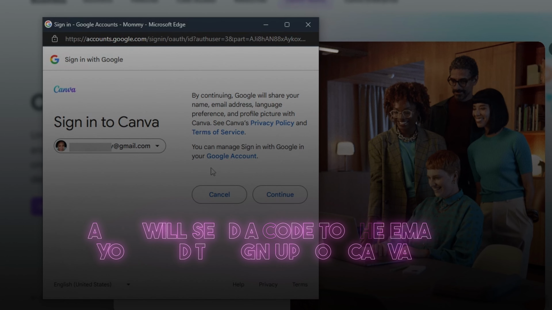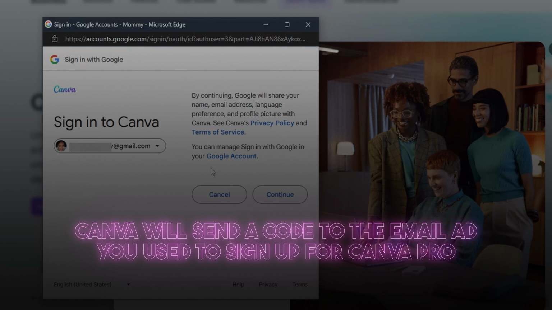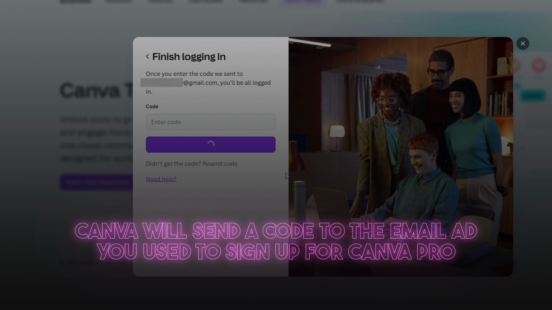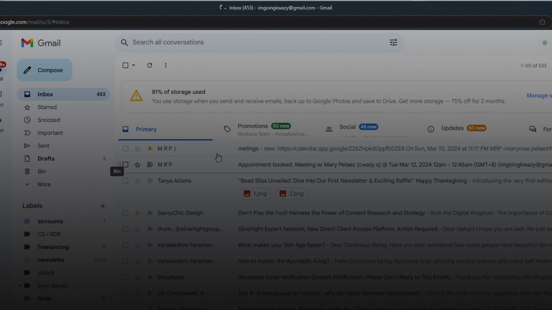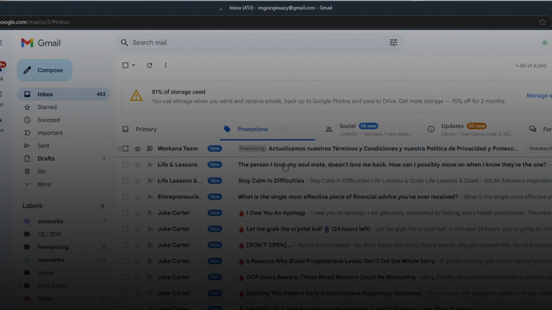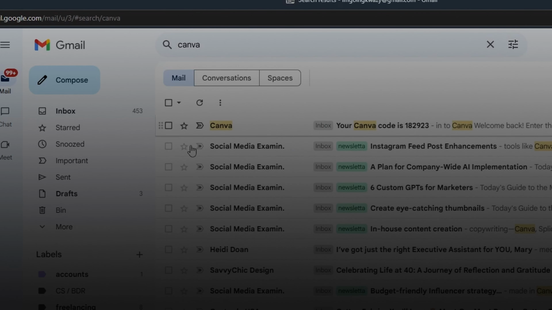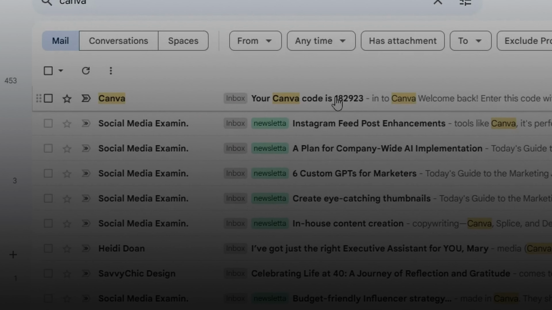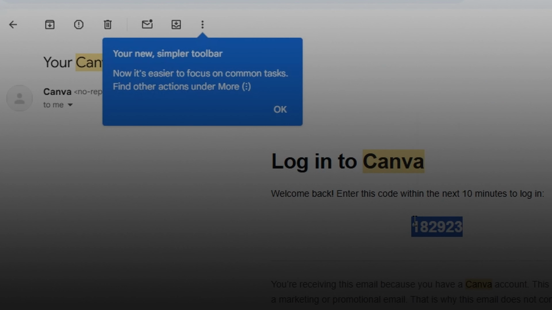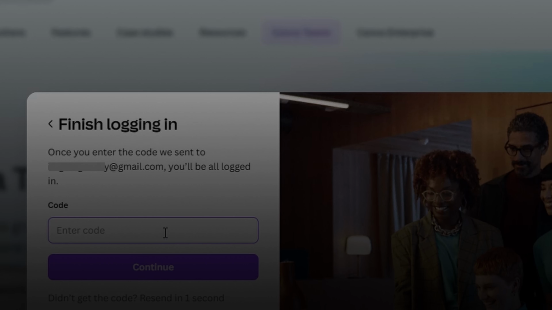Canva will send you a code in the email that you use to avail Canva Pro. In this email, if you can't find the Canva message, all you have to do is go to the search bar and type Canva. And then you will see the code that Canva sent you. Then you copy paste the code.